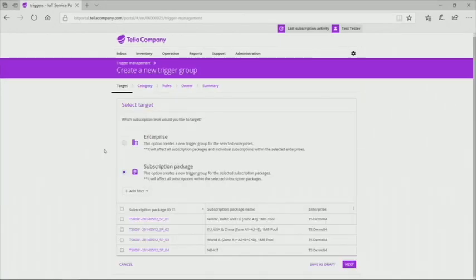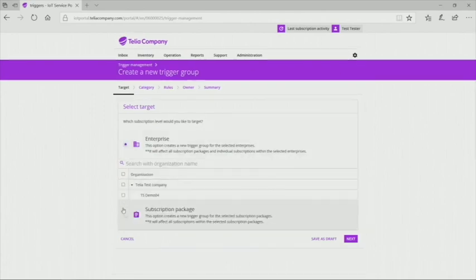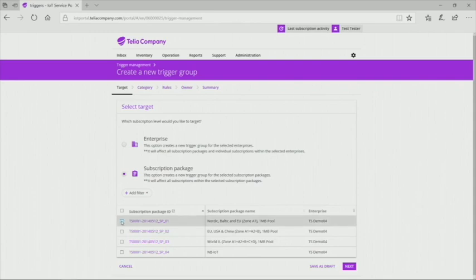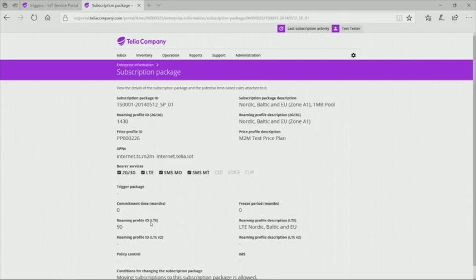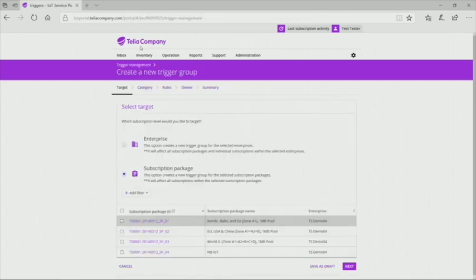Select Create New, then choose if you want the trigger to be set for the complete enterprise with all its SIM cards, or for a specific subscription package with all its SIM cards in this package. You can preview the subscription package information by clicking on its ID, which will open in a new tab. This will help you make an easier choice in case your enterprise has multiple subscription packages.